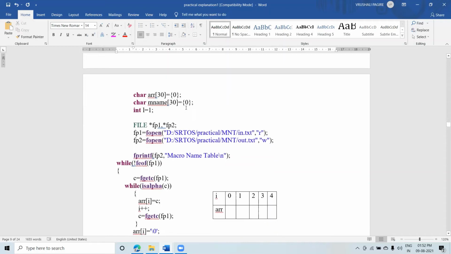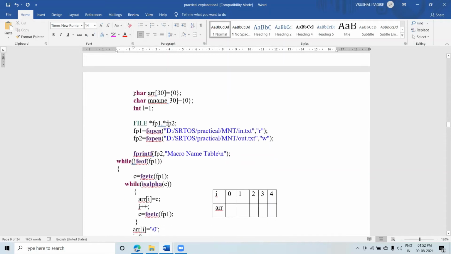Now this is our 4th session, right? So one array I have declared here, that is ARR 30, the size of that array is 30, and I have initialized it with 0. Right? So this array I have used to copy the string. जब हम scan करेंगे ना, so the first one you have to save into this array. And the second array, M name, I have used to display my table, micro name. So that's why I have given M name. Size is 30, initialized with 0.